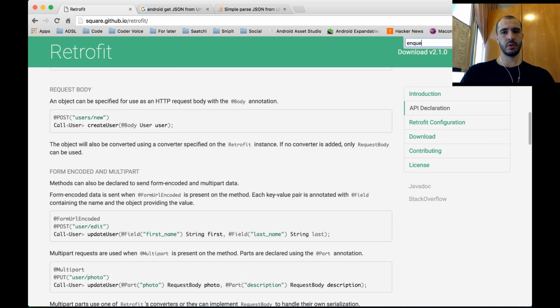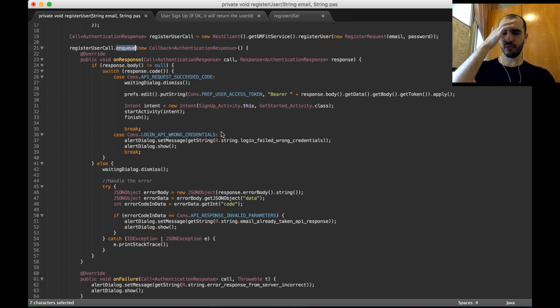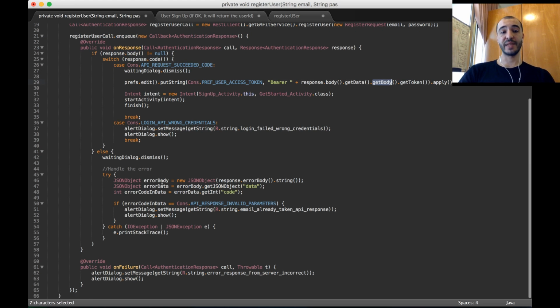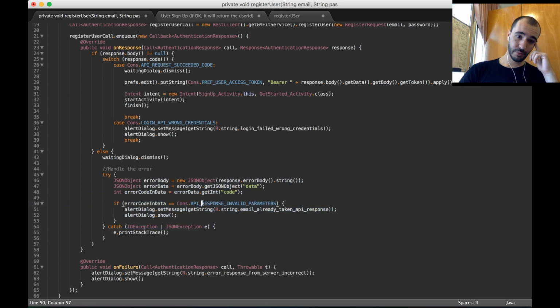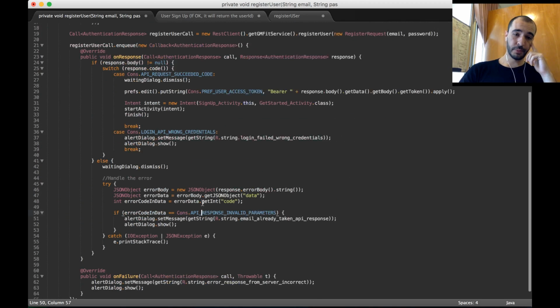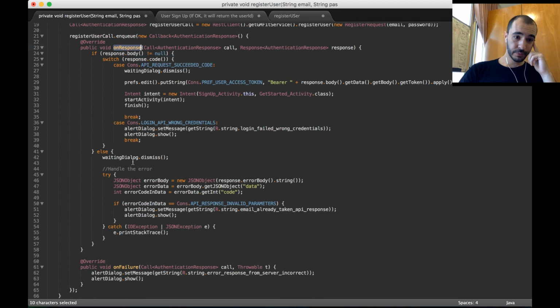Enqueue. There's no mention of it. Okay, it's what it means. On response, there's a response.body, response.code. These are from the JSON. Response.body, the get data, the get body, the get token. This is stuff that's in the JSON. I don't parse anything, except for this. You'll see why I parse this one soon. This is the on response, and this is the on failure where you show the alert dialog, and that's it.